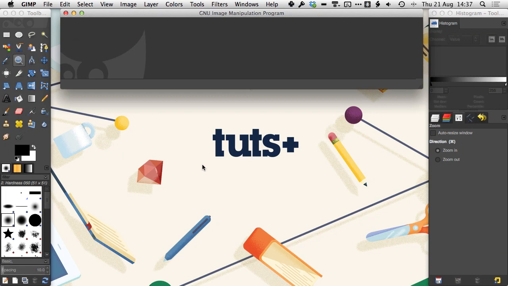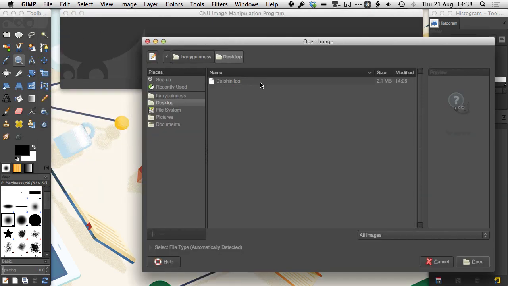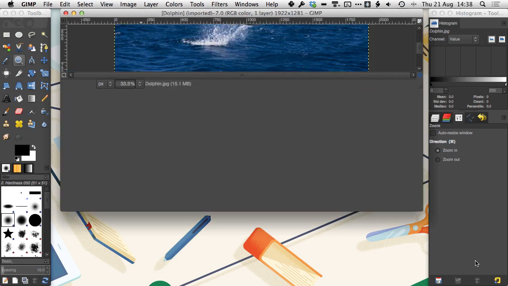To get started, download and install GIMP on your Mac using the link below this screencast. Once you've done that, open up GIMP and you should see something that looks like this. First thing I need to do is bring an image in to actually edit. So to do that, I go to File, Open, and then I've got dolphin.jpg on my desktop, and just click Open down there to bring it into GIMP.